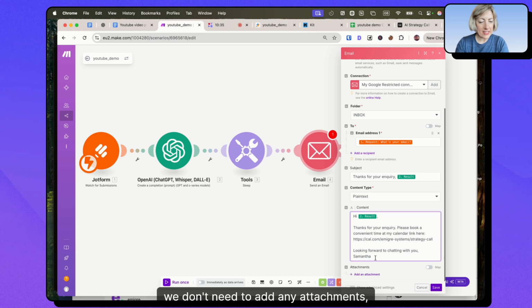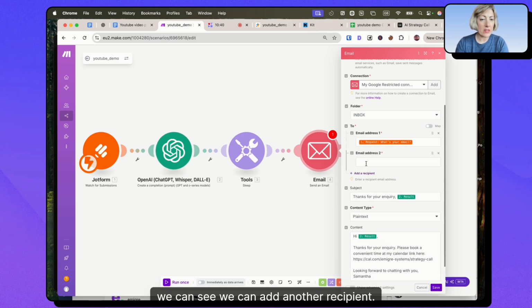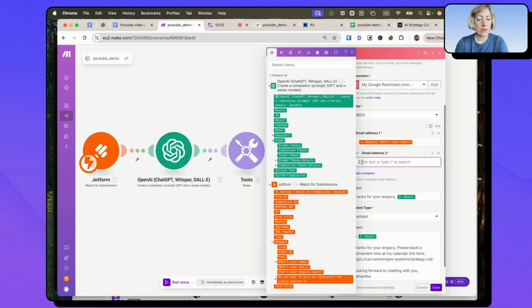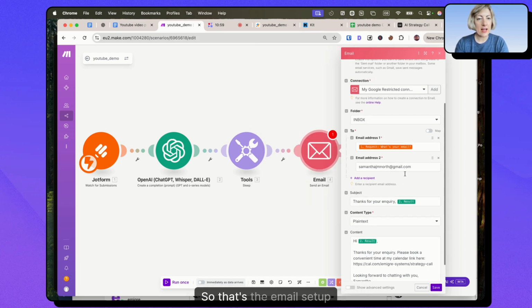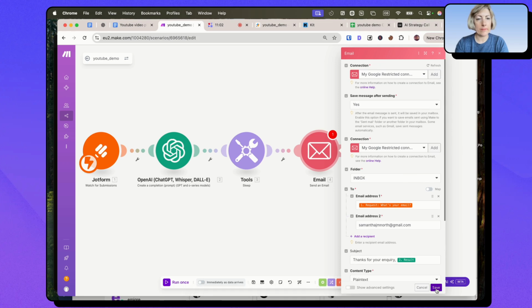We don't need to add any attachments. Yeah, I think we can add another recipient. So if we have a partner, like I had in the demonstration, or if we want to copy it to someone else in our company or another email address that we own, we can add it here. Maybe I'll copy my Gmail just so we can see. Yeah, let's do that. Okay, so that's the email setup basically done.